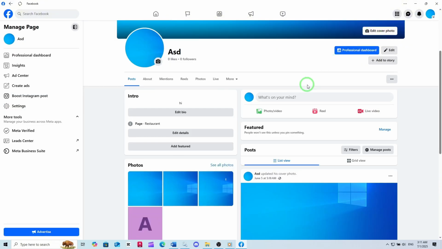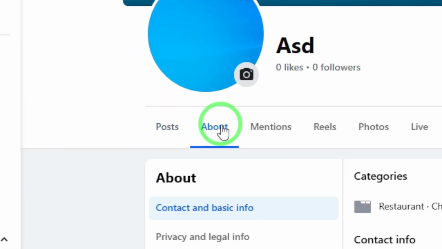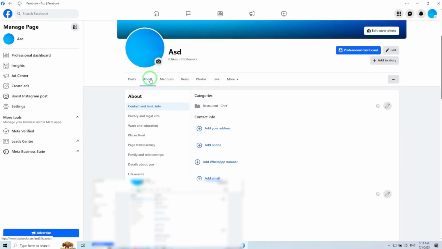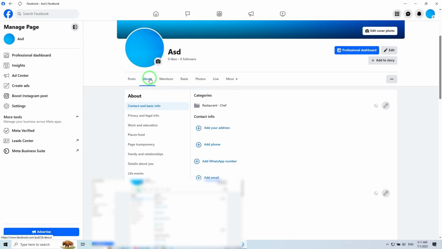Now that you're on your page, look for the About section. It's usually on the left side menu, but with the new update, you might find it just below your cover photo or in the main menu. Click on About to open up all the details about your page.